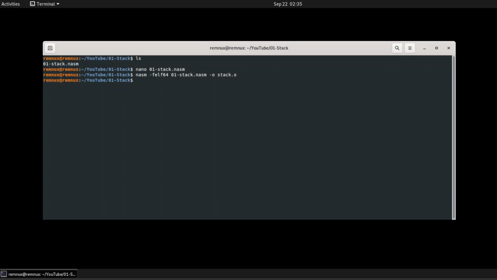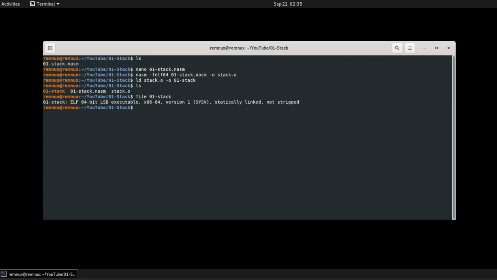Alright, let's run it. Cool. And let's link it. Our object, and we output 01 stack. Cool. Alright, we got our file here. Stack, yes, 64 bit. Alright, we are good now. I will run this application in a debugger, just to show you how the stack really works.